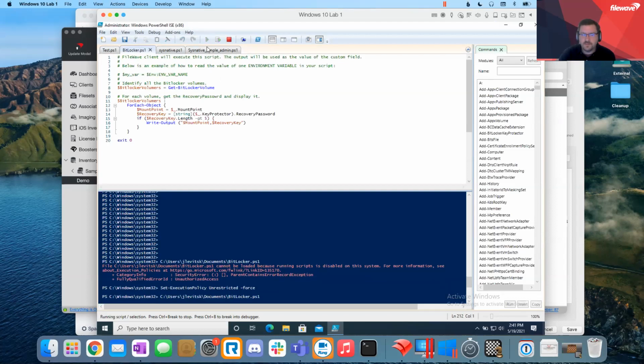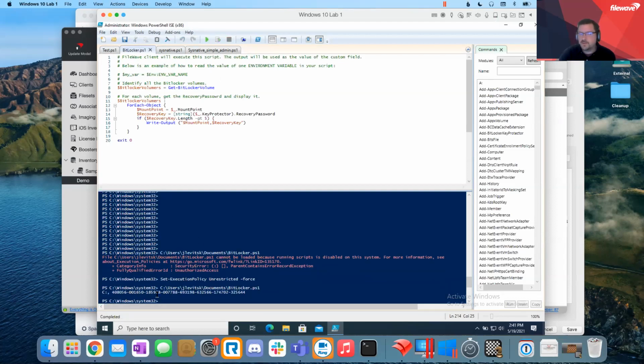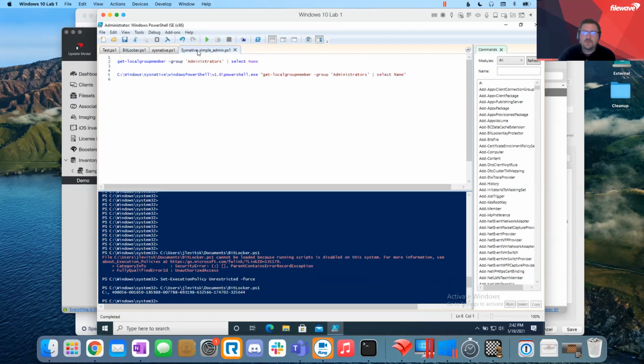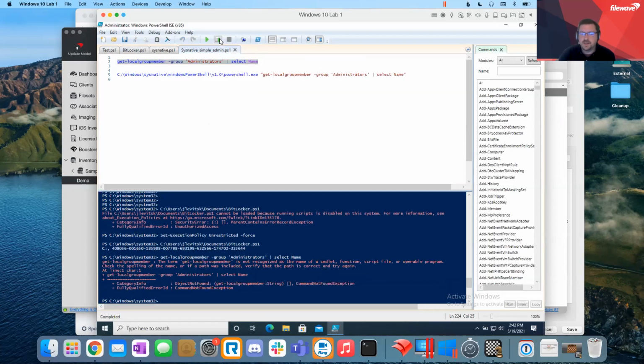And if I then run the script, you'll see it comes back with the volume key for my virtual machine's encrypted drive. So I know that that works, right? So an example where this wouldn't work is, let's say I want to get the administrators on a machine. And again, I'm going to run just that line of code.